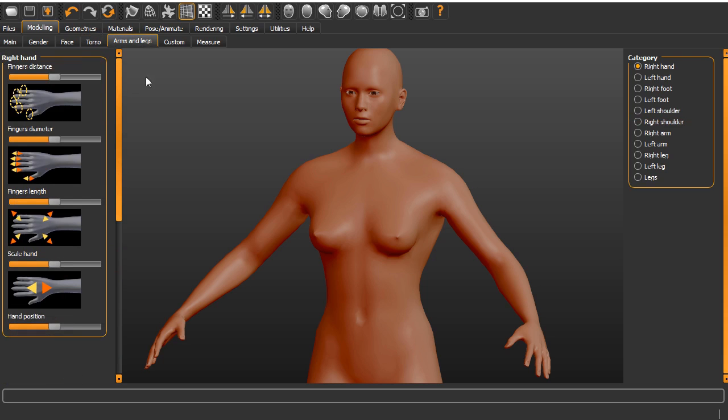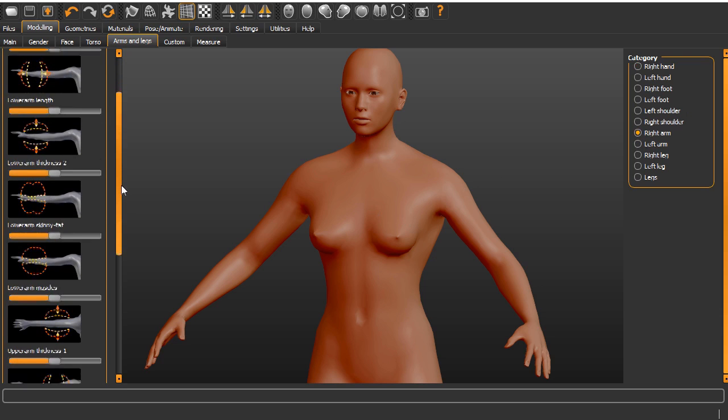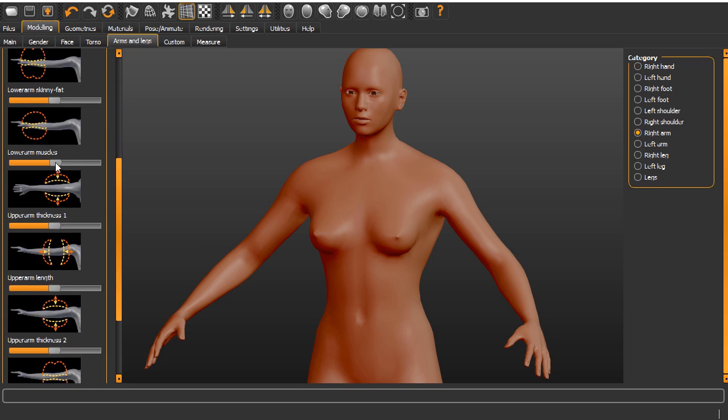We can adjust the arms and legs, and again, we have the categories on the right for the right hand, left foot, etc. And lots of details in there to adjust the finger lengths and hand positions, stuff like that. And so let's look at the right arm. We can adjust some of the muscles. Here's the lower arm muscles. You can see it adjusting in here.